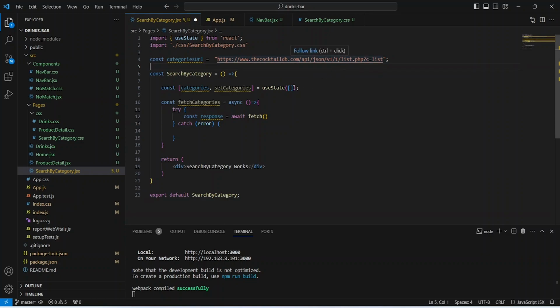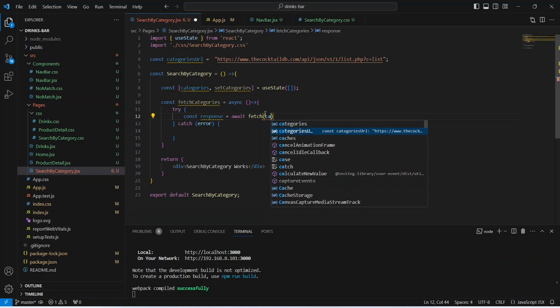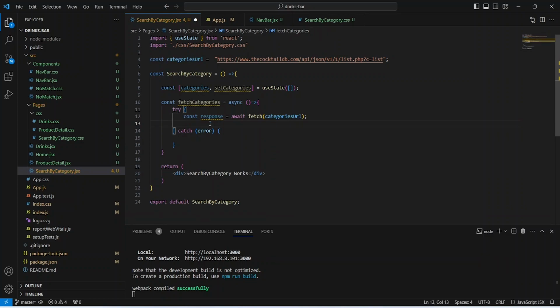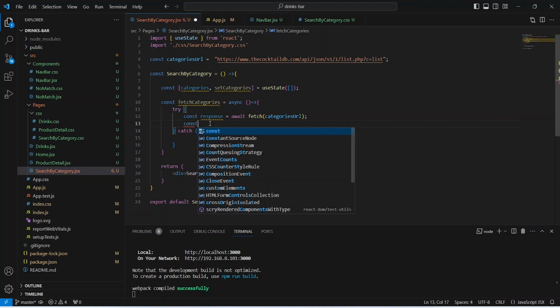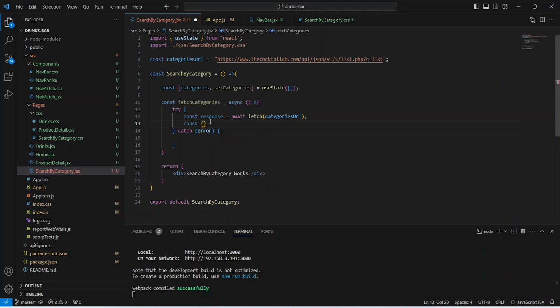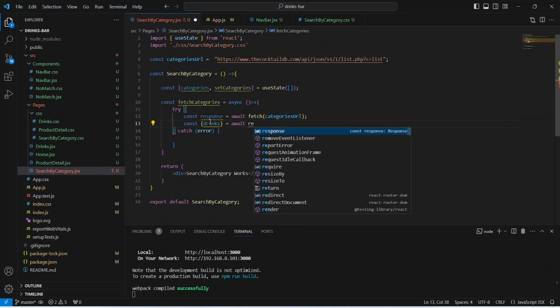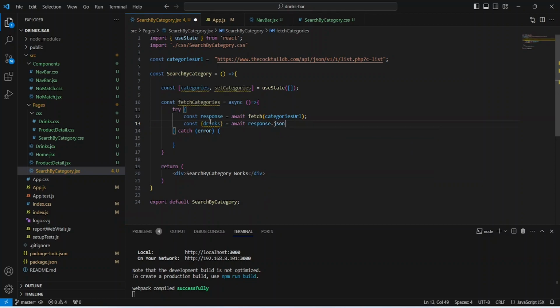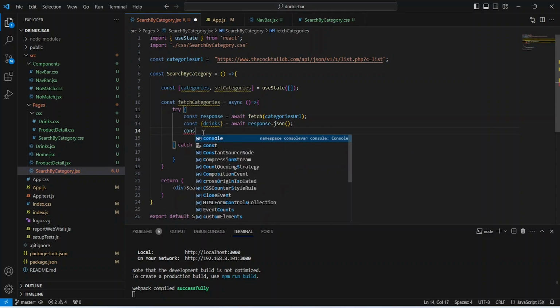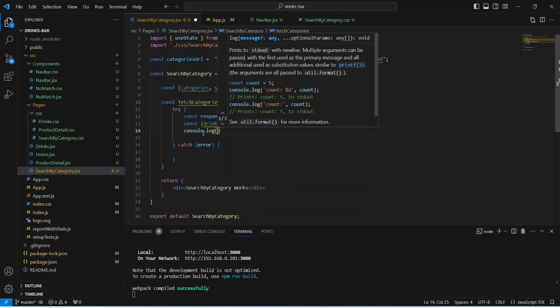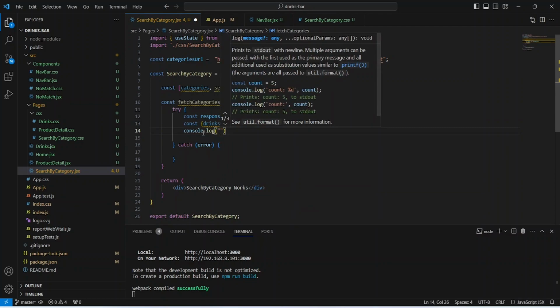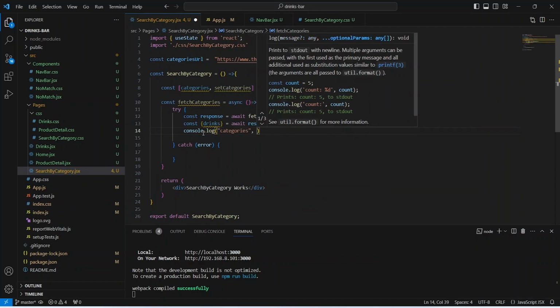Now let's go back to the fetch method, and in the params we will pass this categories URL. And after the API call we need to get the JSON from the response. So let's create a constant here, and name it drinks, and we will set the value in it by using await. And after this we will use response and call the JSON method. And after this let's write a console log statement, and for the message let's write categories, and after this we will pass drinks.